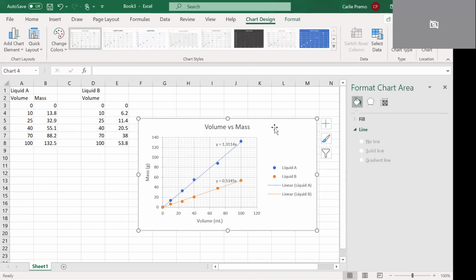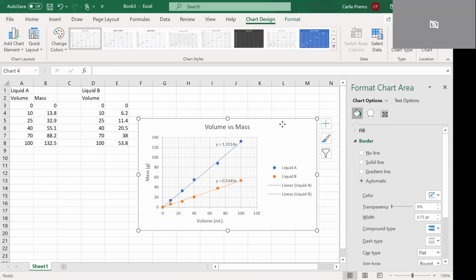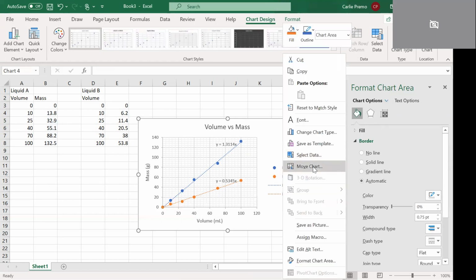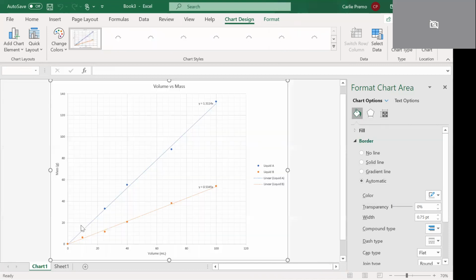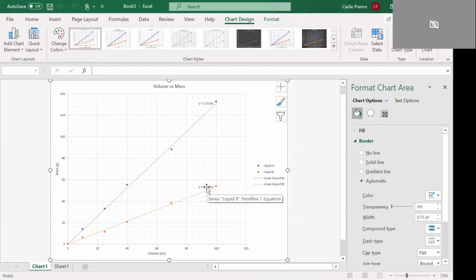And if you want, you can click on the graph as a whole and always move it to a new page. So you can click move chart and put to new sheet, so you can see the points a little bit better or modify anything else you may want to modify. But that is the general way to create a graph in Excel with finding the slope of it pretty quickly.